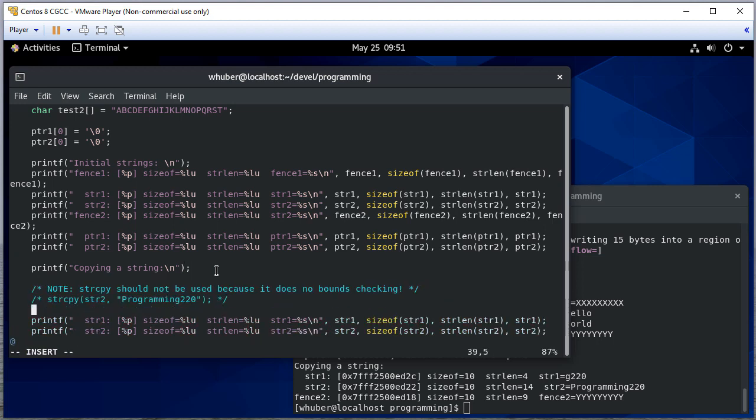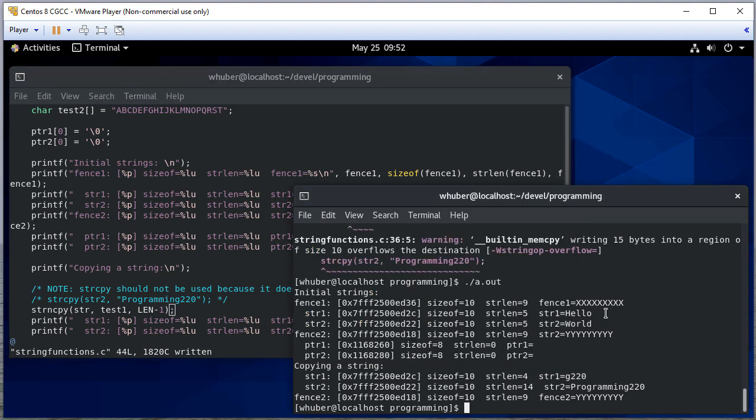So we have a better function, strncpy, which takes a string, an input string, and a size. Actually, in this case, let's do test 1. I don't want to get a warning. So if you remember, test 1 is just the digits 0, 1, 2, and so on. And then I'm going to give it a size, and I'm going to copy len - 1 characters. The reason is I don't want to copy 10 characters because that's the size. I need to leave room for the null terminator.